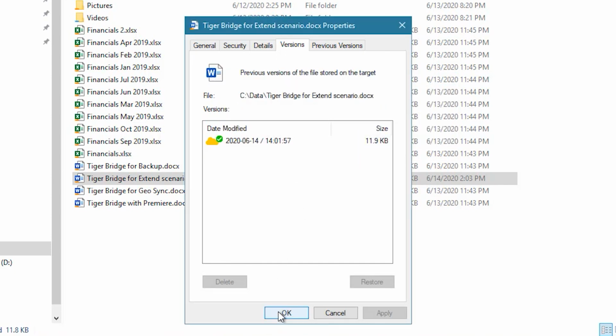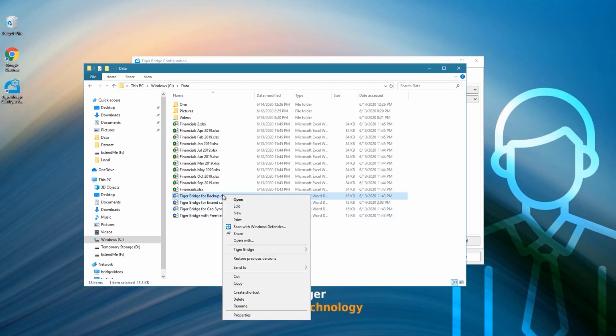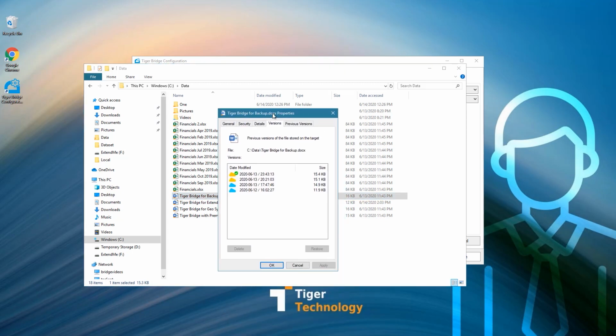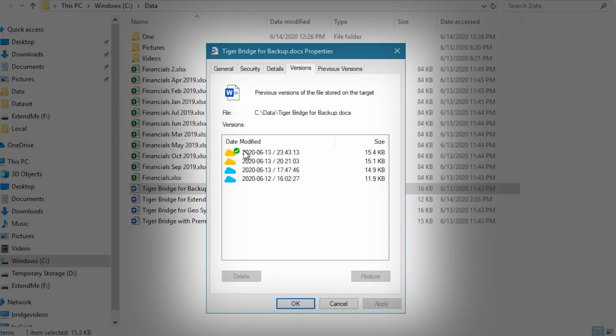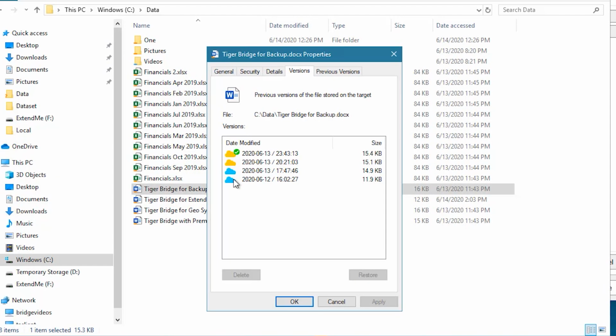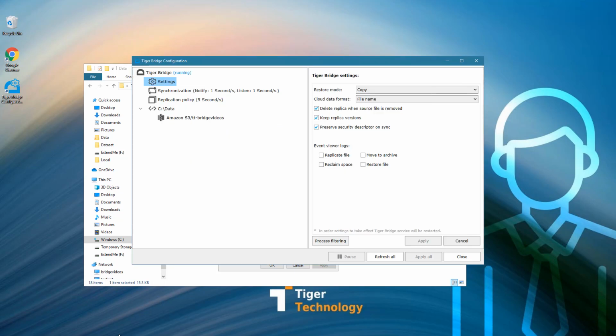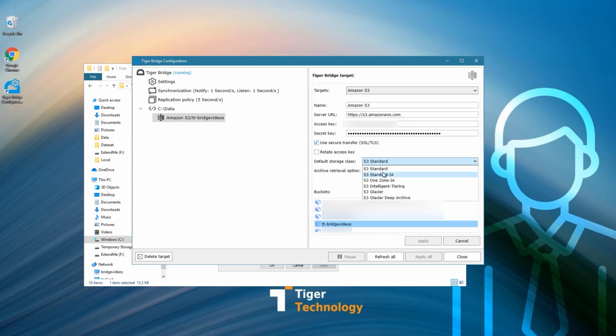Let's investigate the versions of another file we have in this folder. This one, for example, has 4 different versions. The latest is the currently active one, but we can change that if needed. Take a note of the different color of the clouds in front of the versions. They can relate to the storage tier that is used in the cloud to store the version. The top 2 use the standard tier and are yellow. The bottom ones use the infrequent access tier, hence are blue. The tier to be used when versions are created can be changed for the next versions by going back to the TigerBridge configuration and editing the target settings.